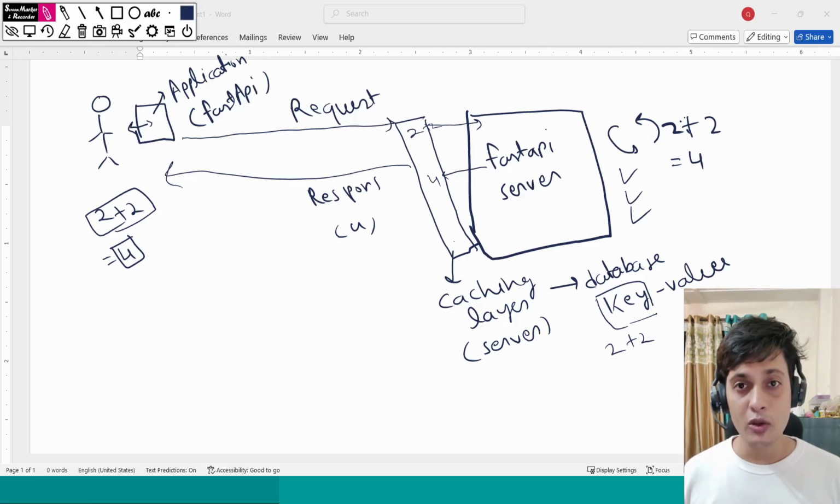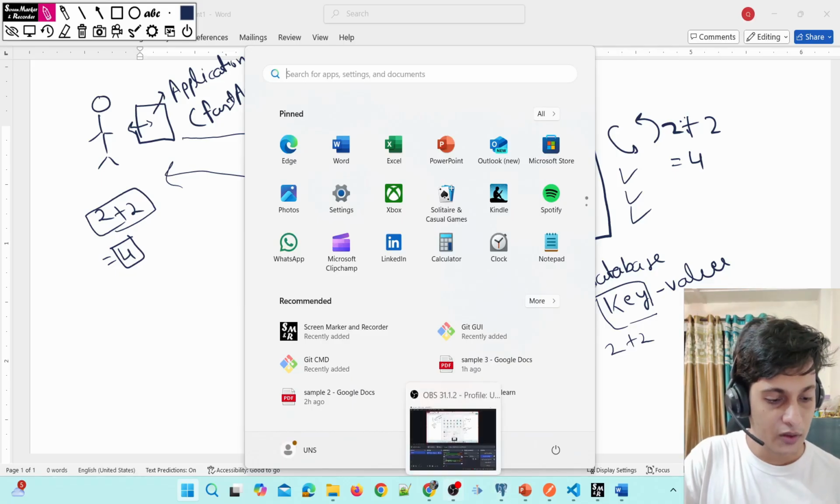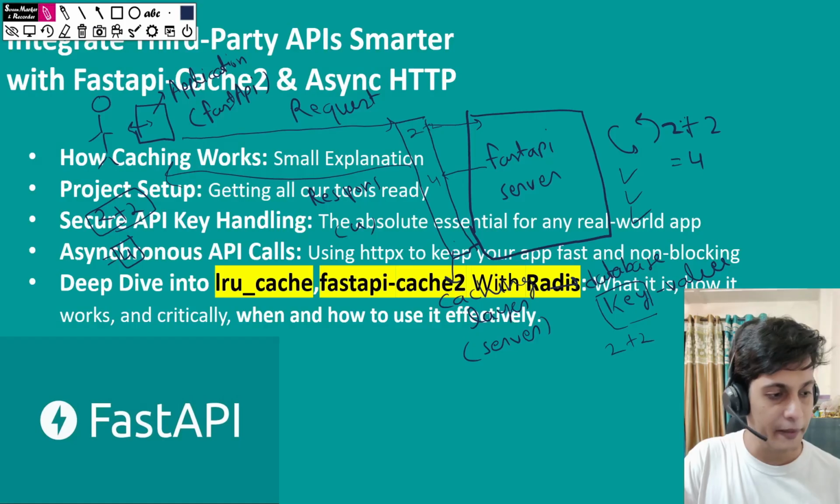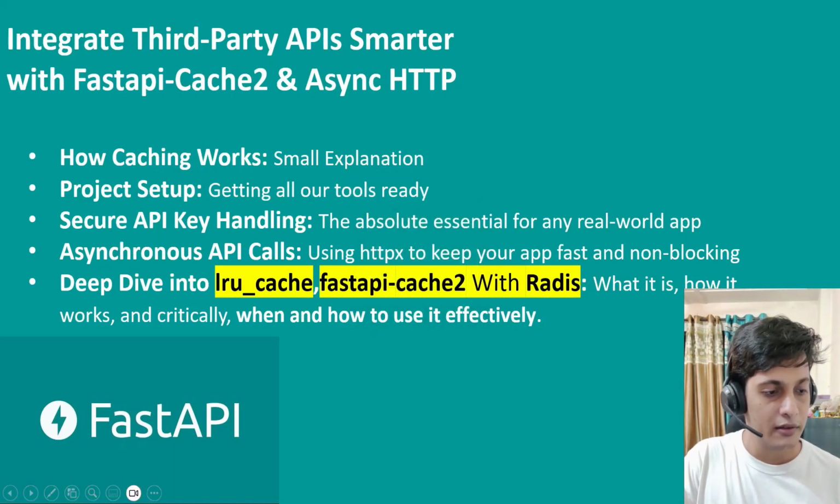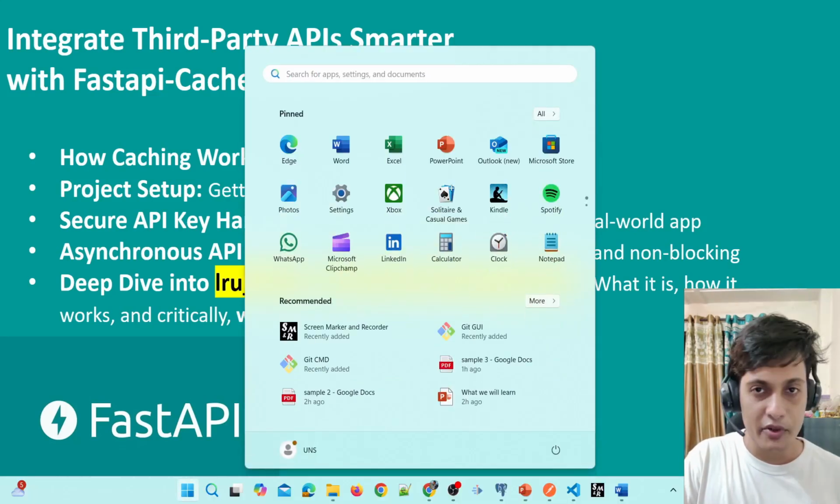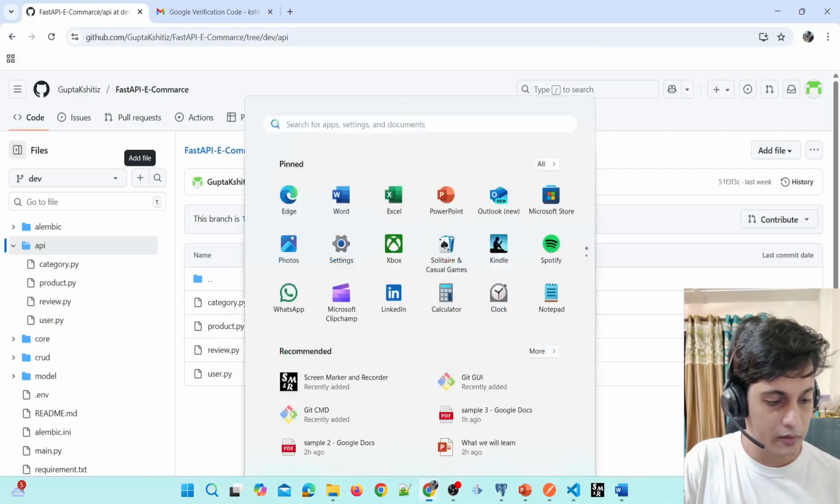And now we know how this caching works. Let's go for the second part. What is the second part? Let me come back here. Where is the slide? Okay. The second part is, okay, let me close it first. Fine. So the second part is project setup. So what is our project setup? Let me come here into Chrome.